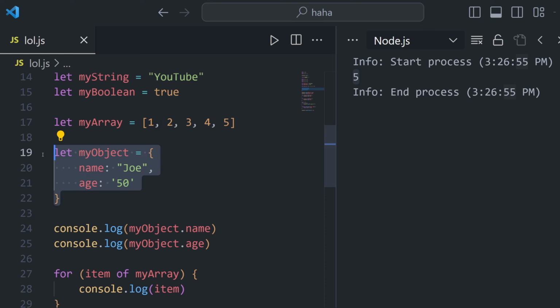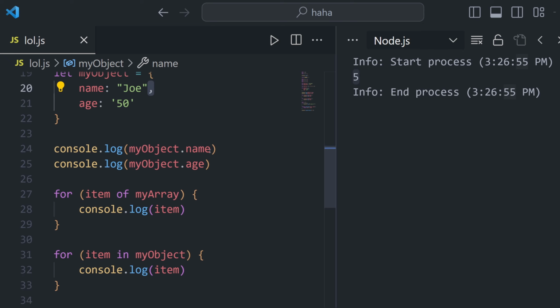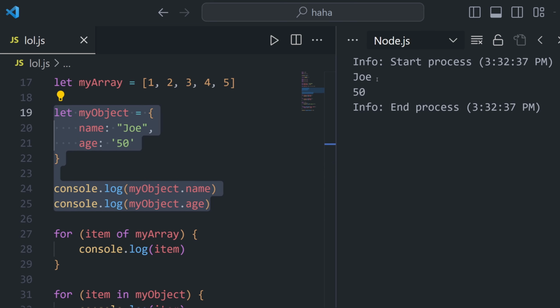Objects, kind of like arrays, but we use curly brackets, and each entry has a key and a corresponding value. The notation is key, value, and make sure we use commas to separate each key value pair. Use dot notation to access values. If I want to find the name of this object, I can do myObject.name. If I want to find the age, I can do myObject.age. If you run this chunk of code here, as you can see, it prints out Joe and 50.